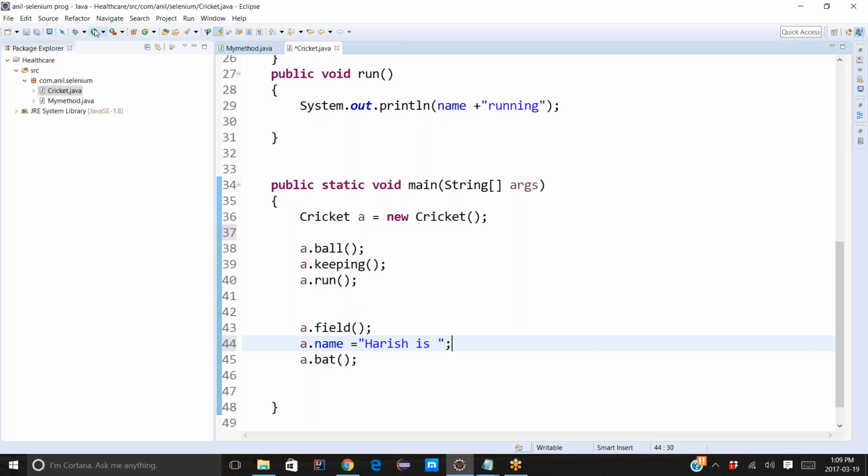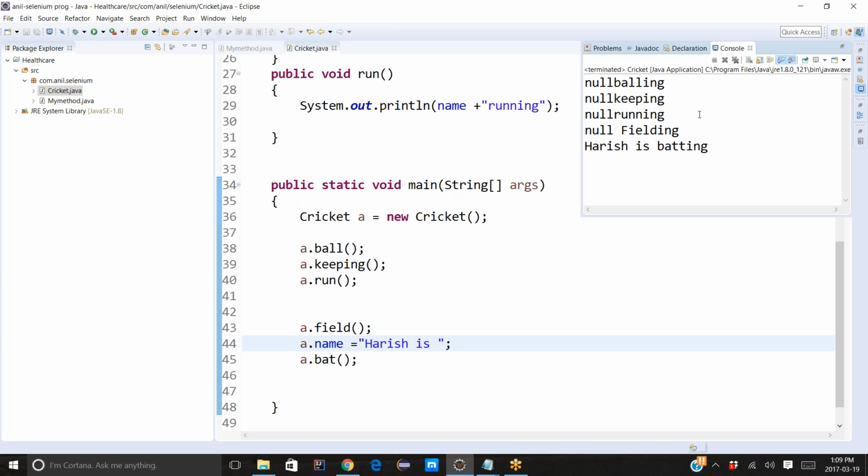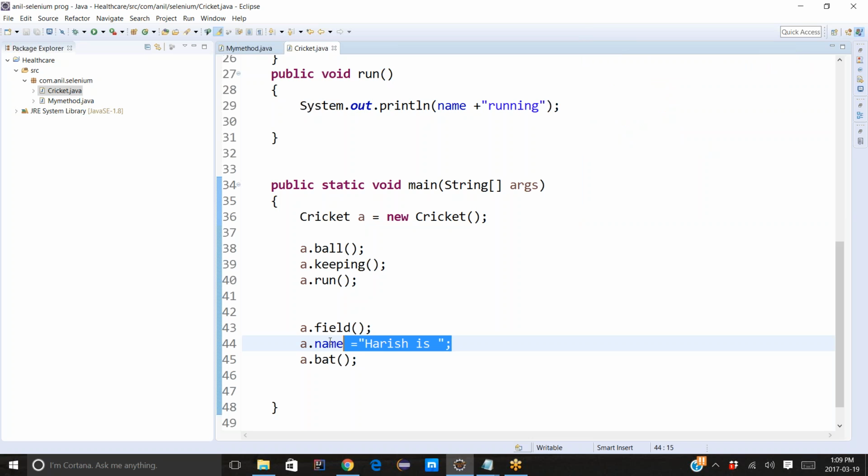So look at that, right? That is the greatness of the interpreter. Here, null is bowling, null is keeping, running, fielding. Harish is only batting. Okay, he's a nice boy. That's what he is. Only he's batting. That's it. Nobody knows who the others are.